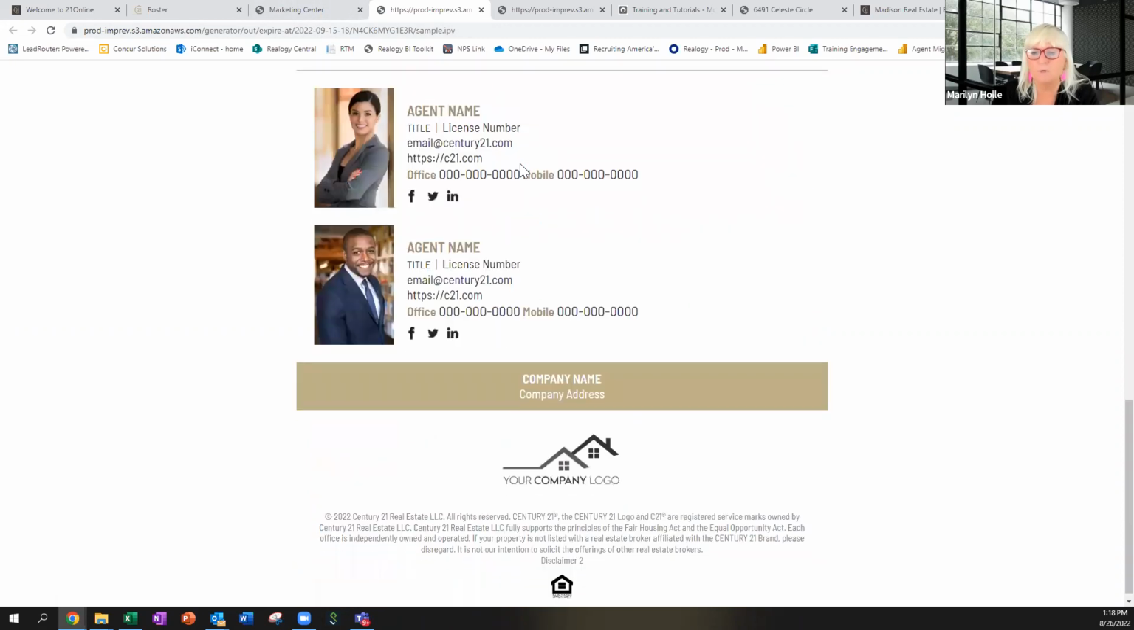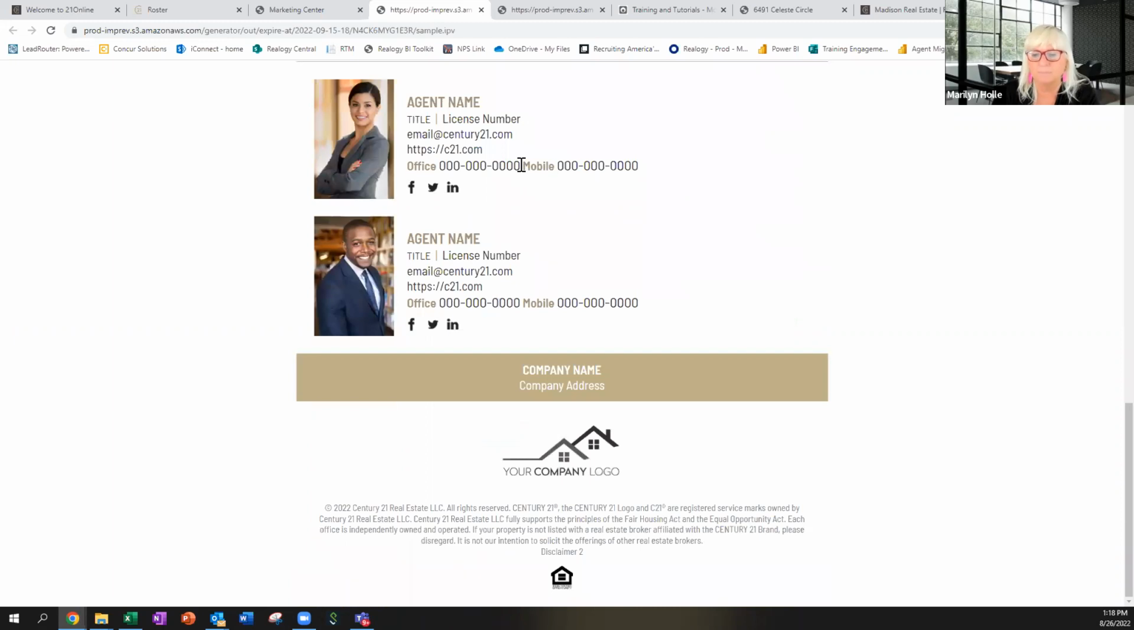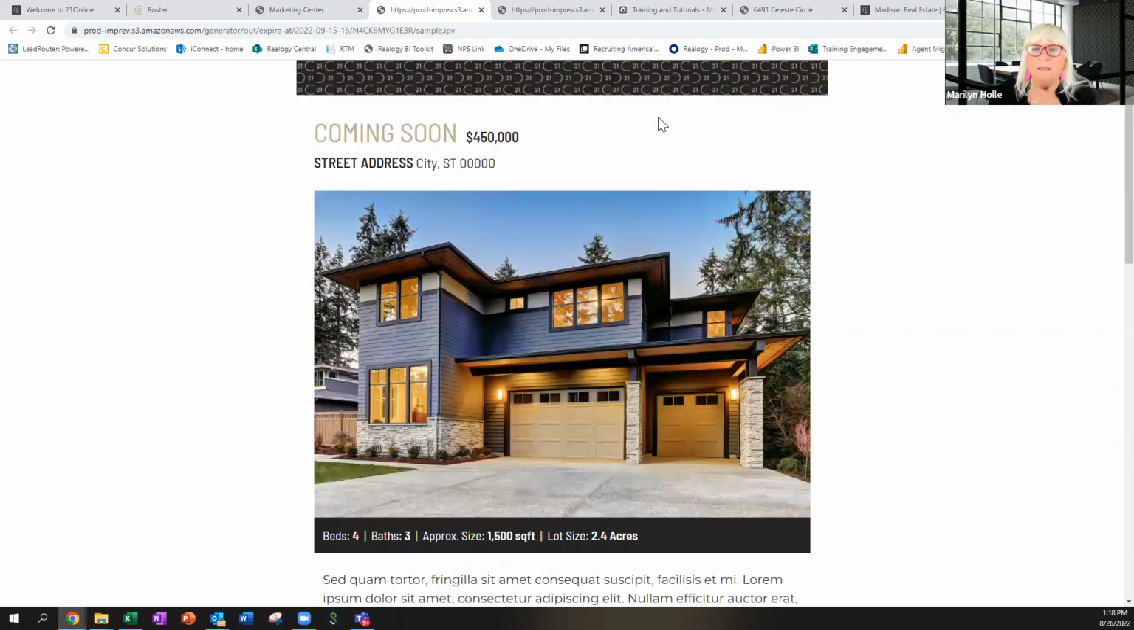If you're building it from scratch, again, yeah, here is the fair housing. So, Colin, do you know how we can customize to put the realtor logo?